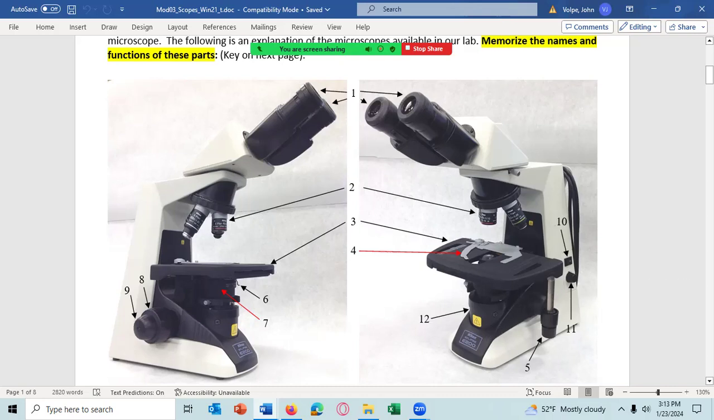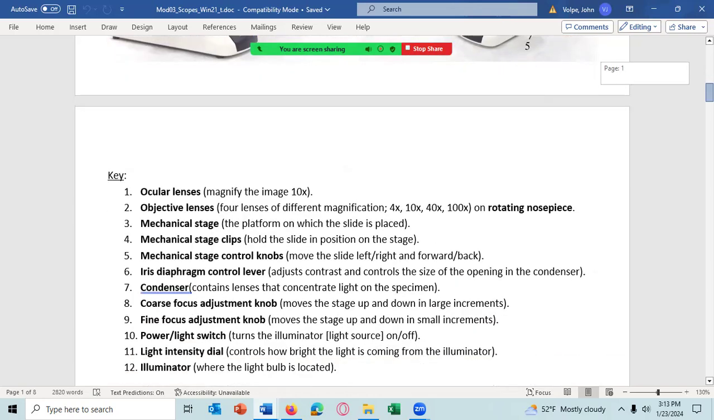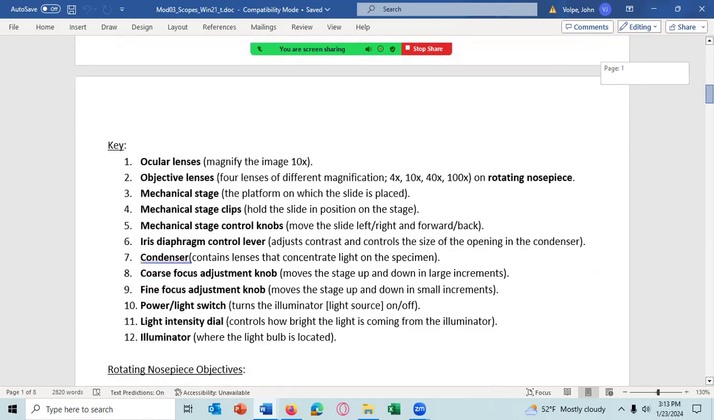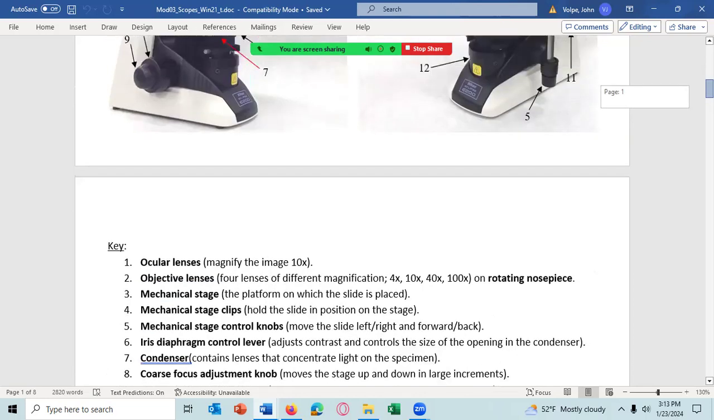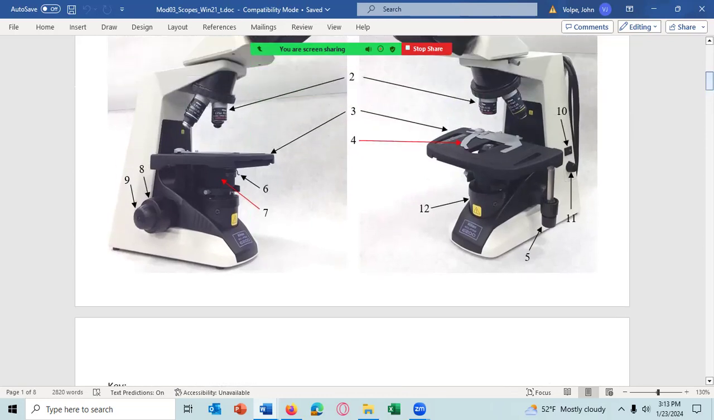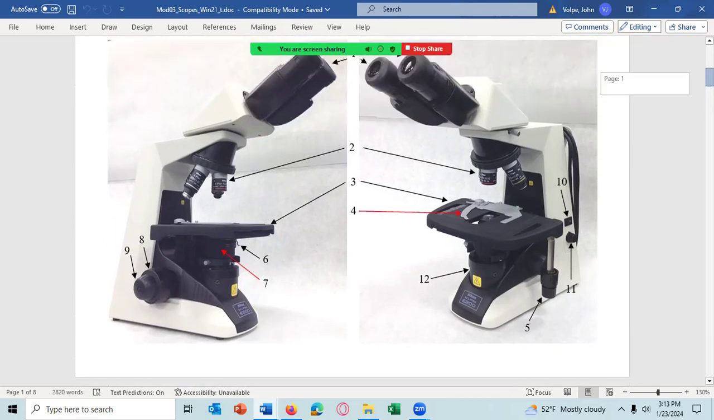And I think in Australia, they don't use the term rheostat. The person who made this lab comes from Australia, and so he calls it the light intensity dial. And then twelve is the light source or the lamp. Any questions on these parts of the microscope?